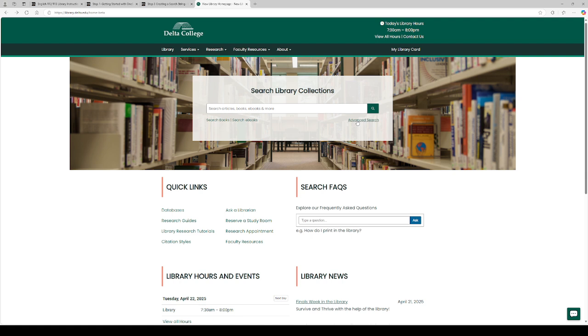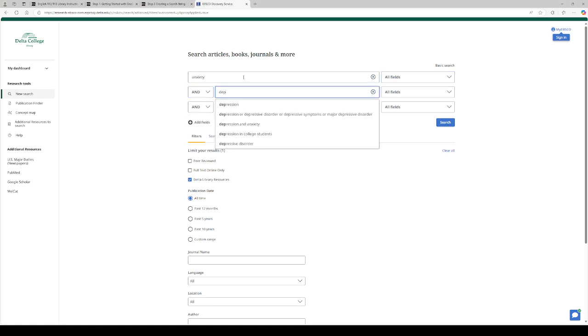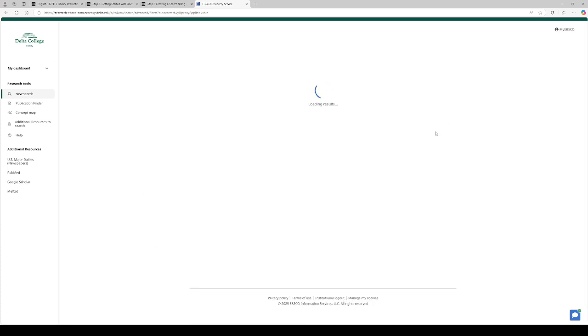Once you click on the advanced search function, it will bring you to another page with three boxes for keywords. You can enter one or more keywords into these boxes and it will find things related to the terms you searched. In this case, I'm going to type in anxiety and then I will put depression in here and that will be my search. For now, you can ignore pretty much anything else. We will talk about the rest of this stuff in later videos. Then you can hit search.